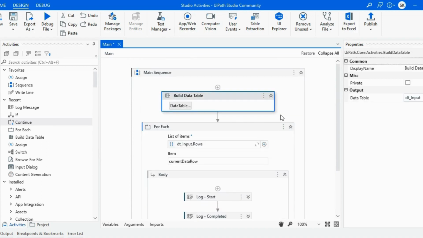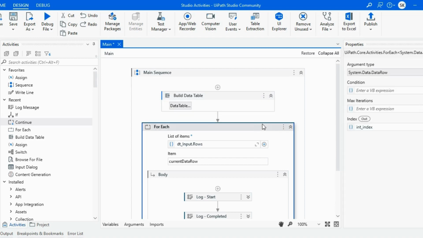Basically, continue activity and break activity we should use in the activity which is iterating the collection of items. It could be for each activity, while activity, do while activity, for each file in folder or for each folder in folder and so on. Let's discuss about continue activity. Basically, we would use the continue activity to skip any of the transactions.